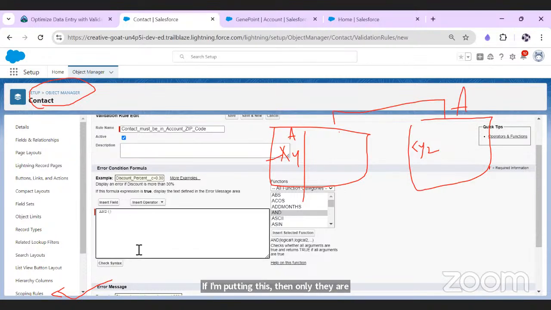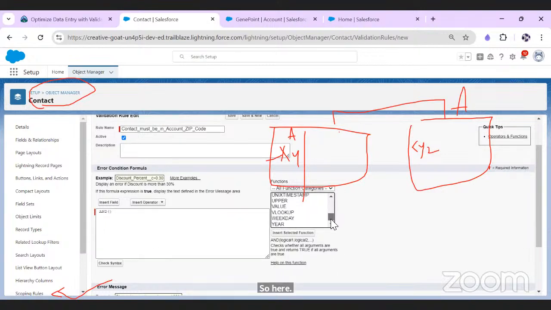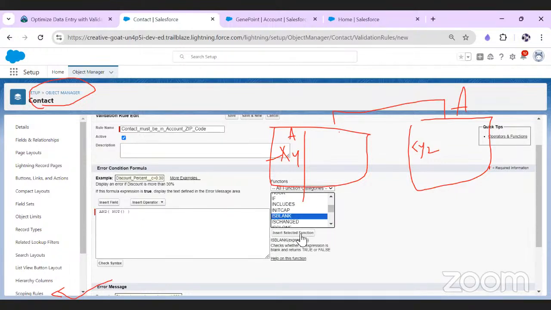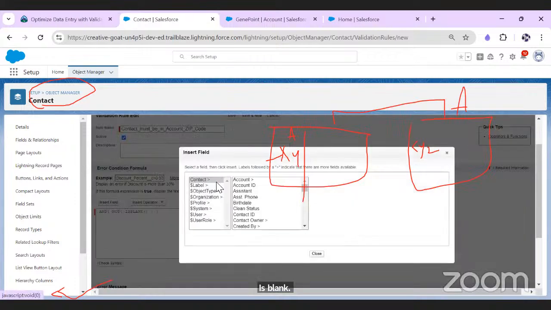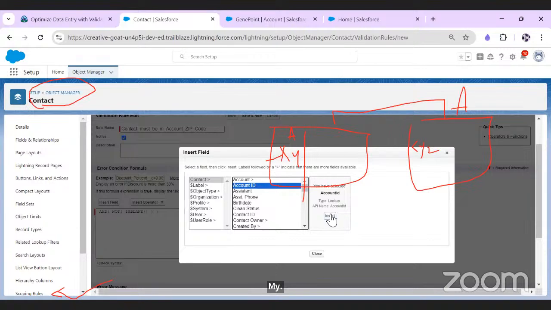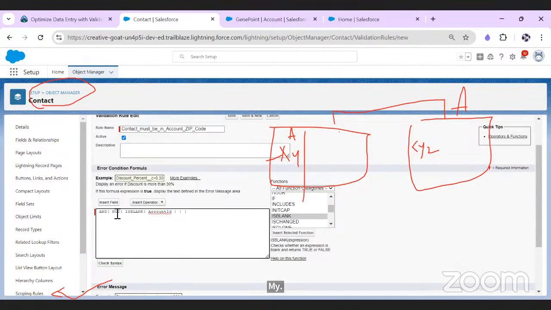So here I'm using NOT, is blank. What is not blank? My account ID. I set the first condition as my account ID should not be blank. It is not blank. Fine.